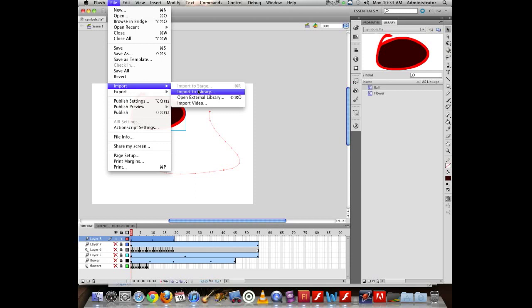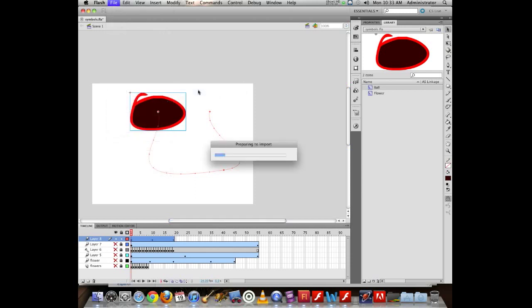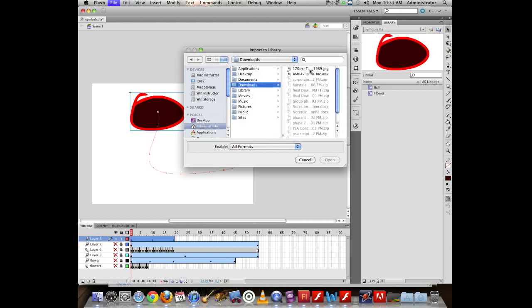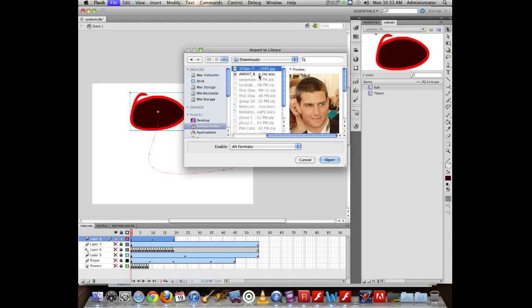So I'm going to just import to library, and it thinks for a moment, and it comes up, and now I can choose my stuff. Here's my picture of Tom Cruise. Here's my audio. It is possible to shift select multiple items and import more than one item at a time.